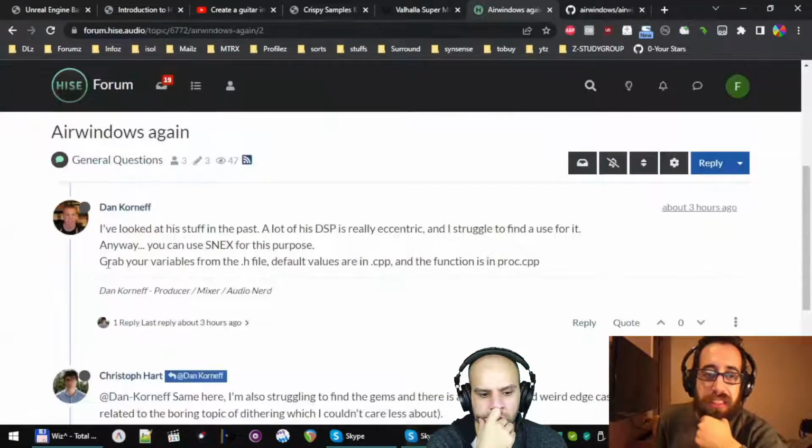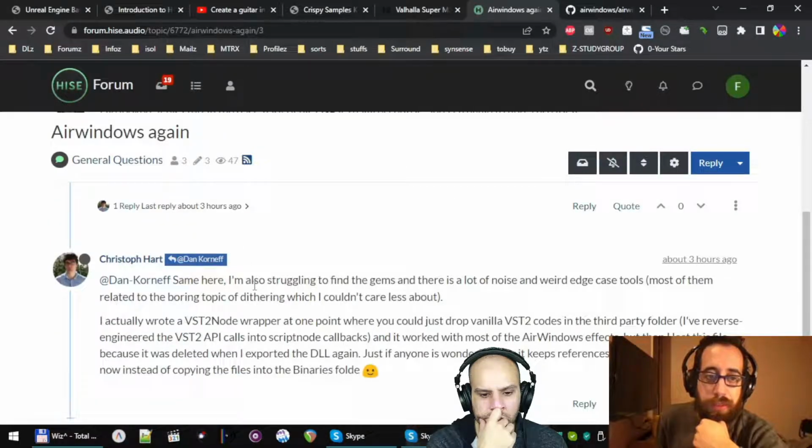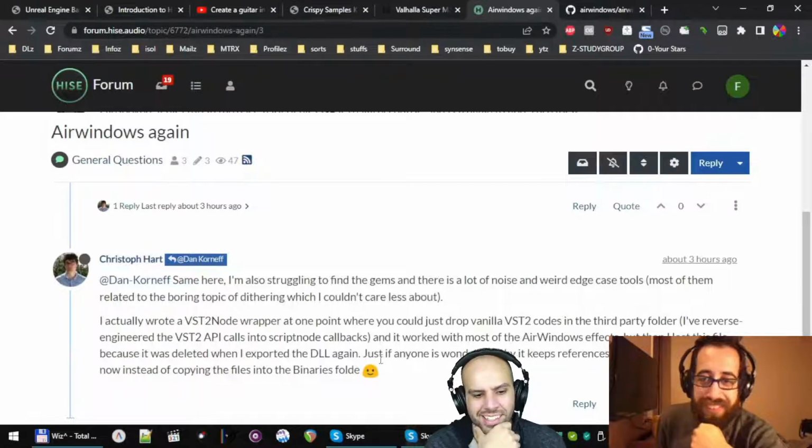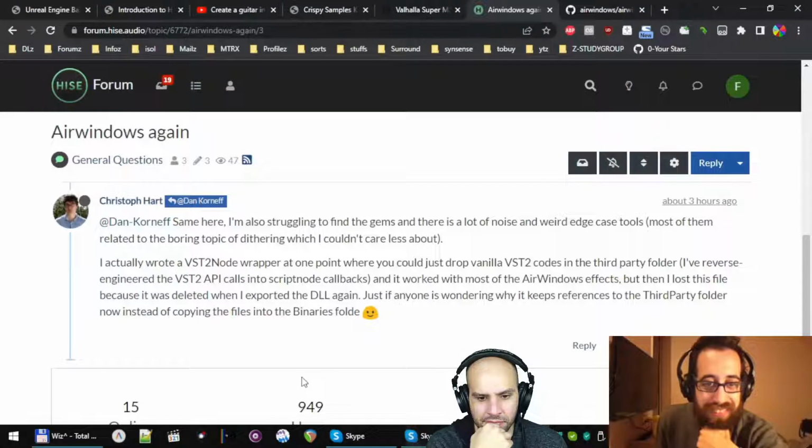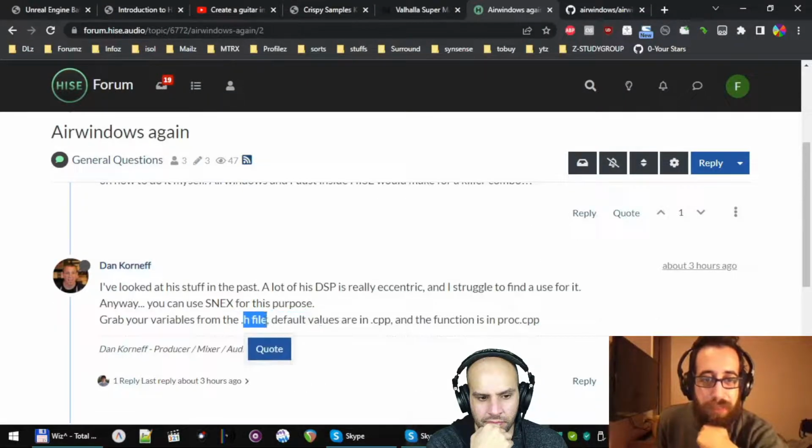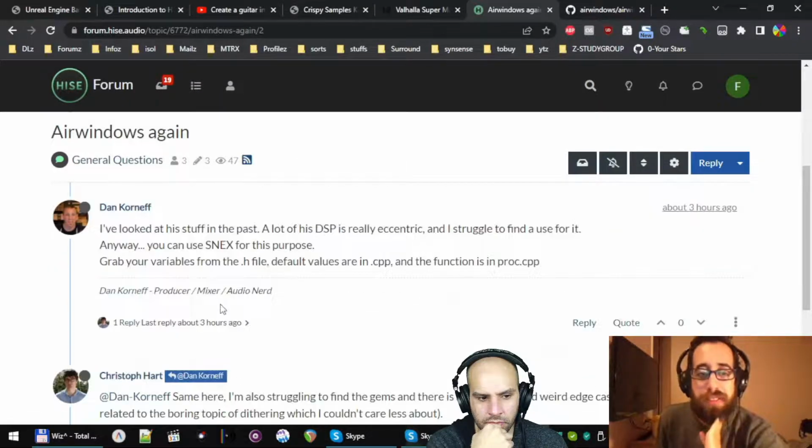You can grab the variables from the .h file of the Air Windows. The default values are in the .cpp and the function is in proc.cpp. And Christoph says that he actually wrote a VST2 node wrapper. You could drop vanilla VST2 code in the third-party folder. He reverse engineered the API calls, and it worked with most of the Air Windows effects, but then he lost the file because it was deleted. Oopsie. Just in case anyone was wondering why it gives reference to the third-party folder now. So if I learn how to use SNEX, maybe theoretically I could create some Air Windows ports, right?